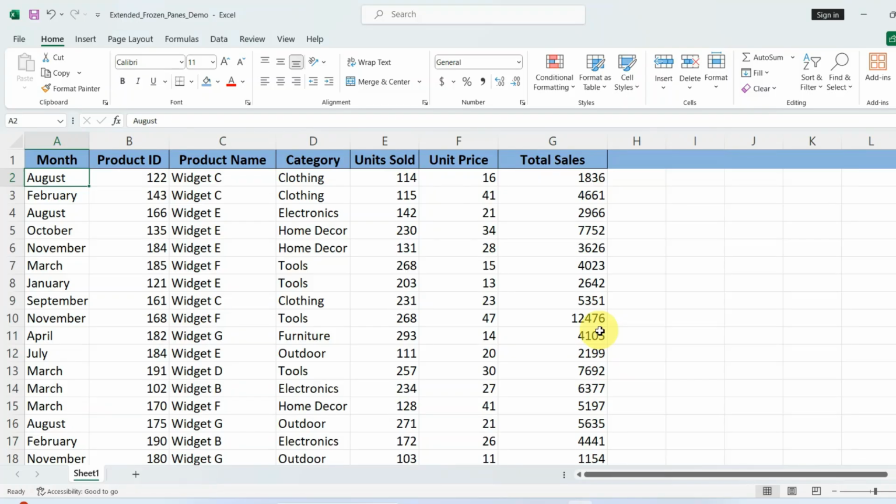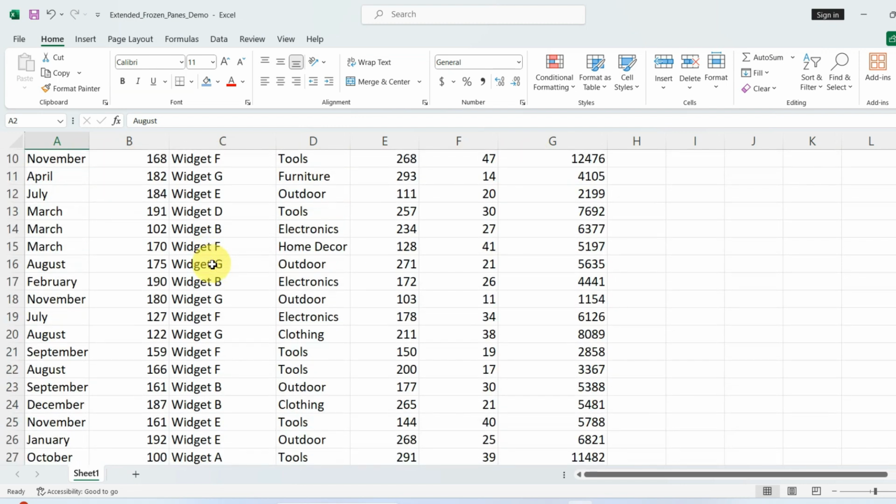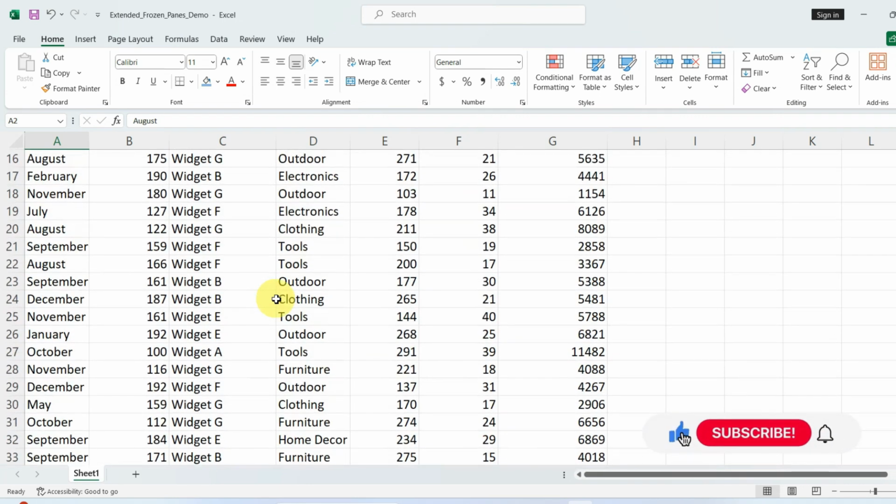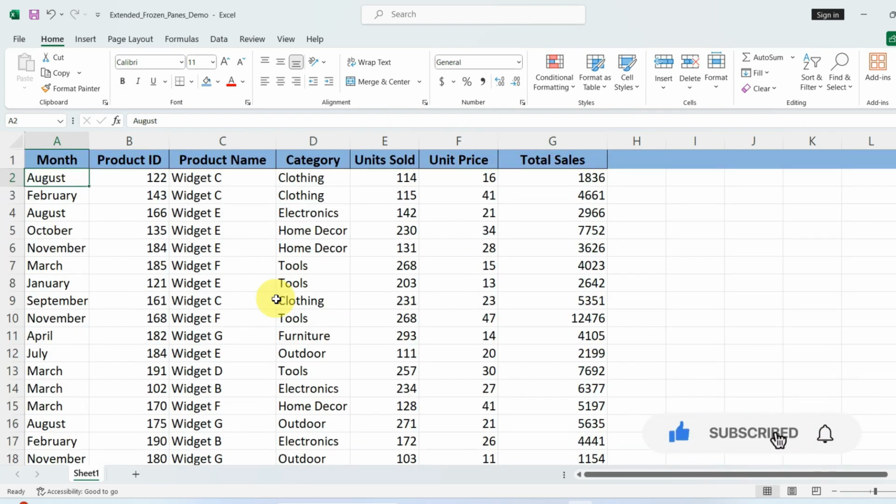First up, let's quickly understand why you might want to freeze panes. As you can see on my screen here, I have a worksheet with headers labeled month, product ID, name, and so on. When I scroll down to view all the values, the headers disappear off the top of the screen and it becomes difficult to track which data belongs to which column. This is where the freeze panes feature comes in handy. It allows you to keep these headers visible at all times, making it much easier to navigate through our data.